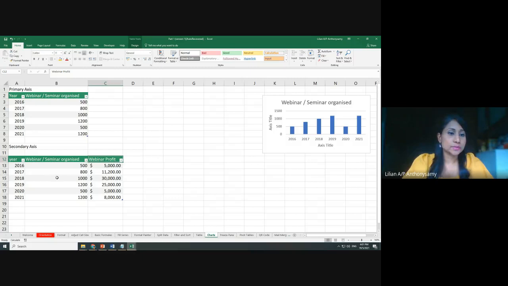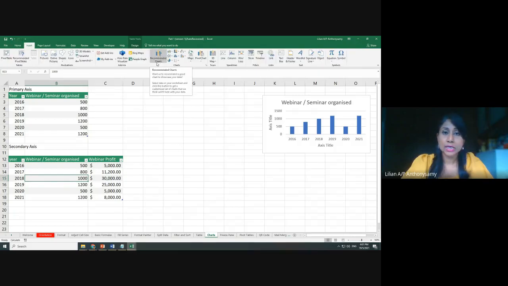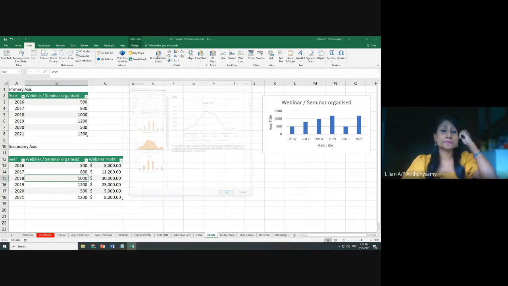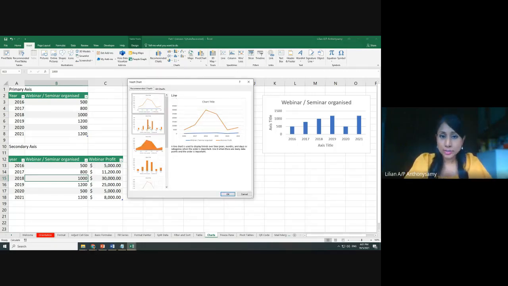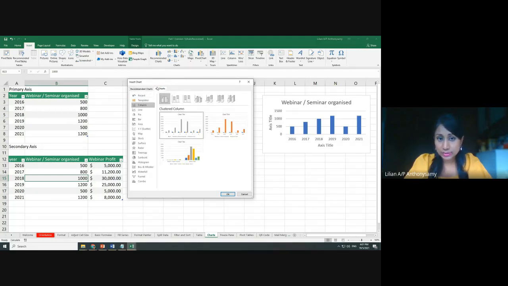Okay, so I'm going to show you this. First, you click anywhere in the table. Just click on it because it's a table, so you don't need to select. And then go to Insert, Recommended Charts. Okay, Insert, Recommended Charts. So just now we went here, right? Now this time go to All Charts.